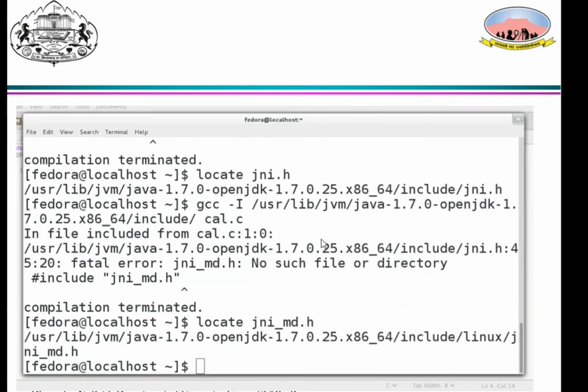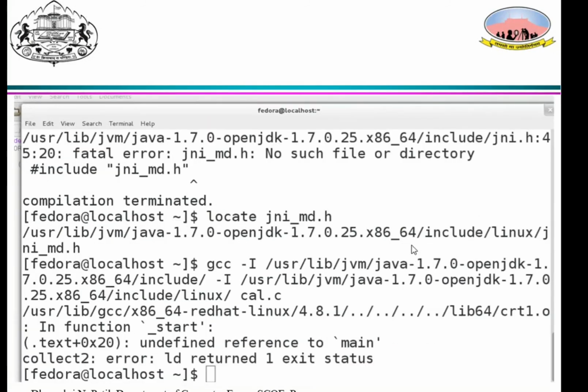Here I have again located jni_md.h. Same path, just one directory ahead. You have to go down one directory. Inside include, the Linux directory is there, and there your jni_md.h is found. So copy that path and add it with your GCC. So see here, in GCC I have added both the paths, again separated by -I, followed by your file.